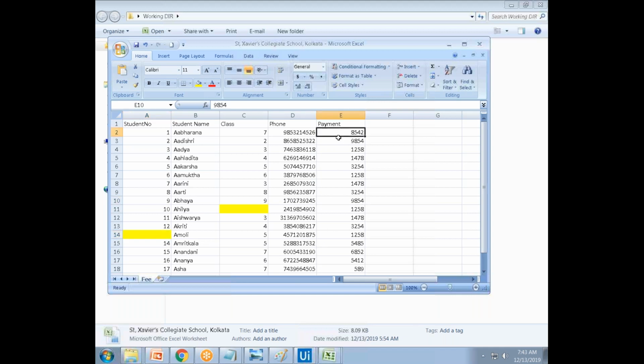Now you have to take the total sum. So what is the sum here for this same school?